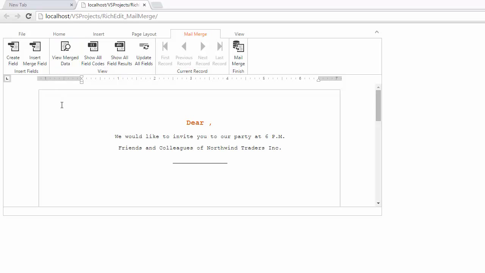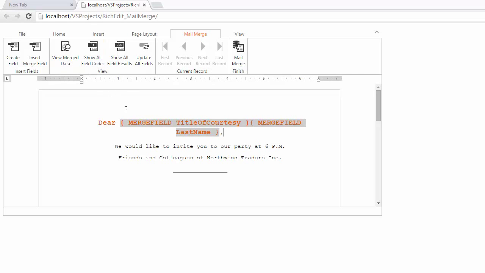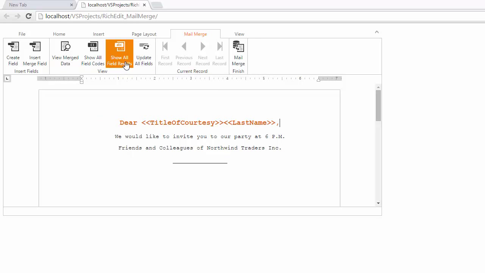In the Mail Merge tab, I click the Show All Field Codes item to display the merge field labels in the document. You see that each mail merge field is represented by the merge field code defined for the corresponding data field. Clicking on the Update All Fields and Show All Field Results items just changes the display of merged fields to placeholder tags. This makes editing the template document easier.